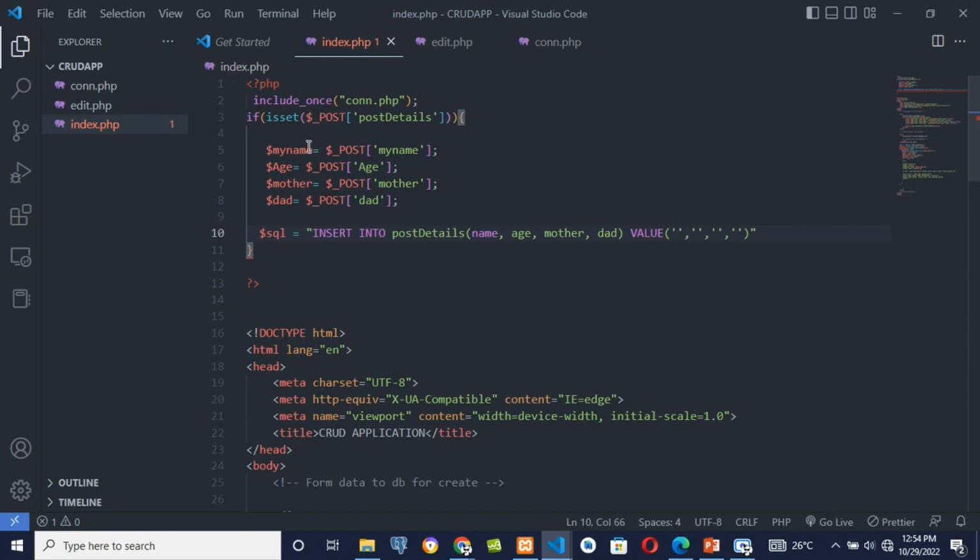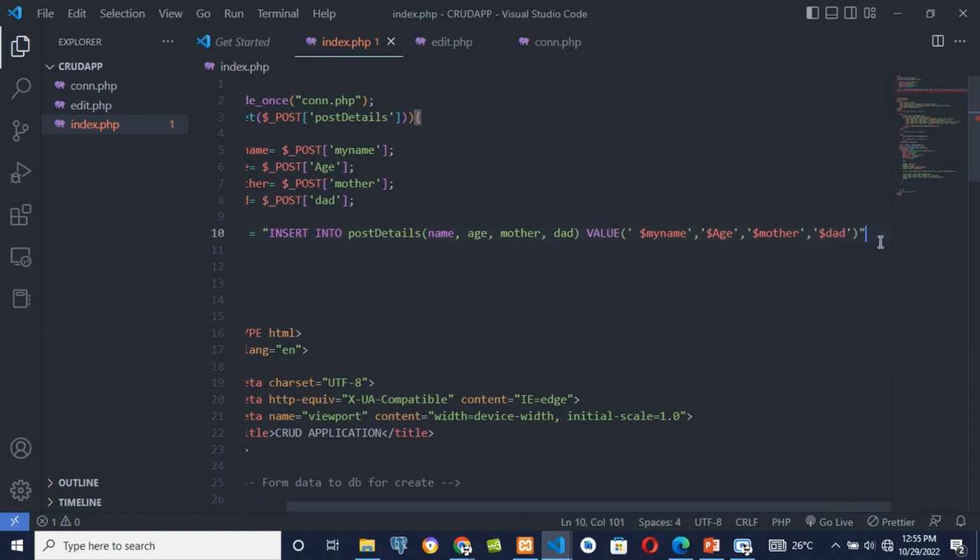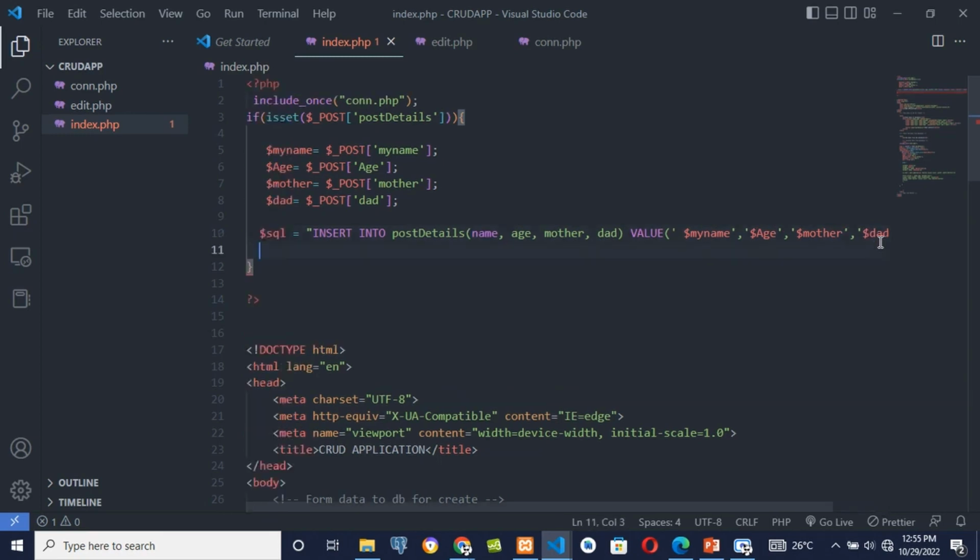So the first one is the $ sign, my name. You're adding what is assigned in these variables into the database, right? Then age, let's copy and paste here. There is mother, then there is dad. Yeah, so that's our SQL.